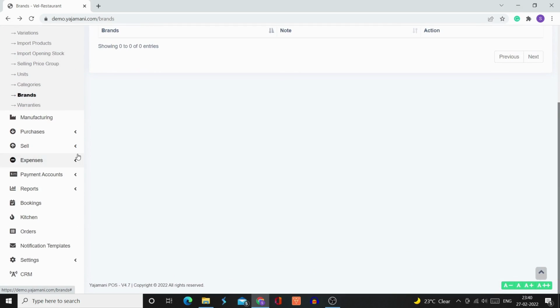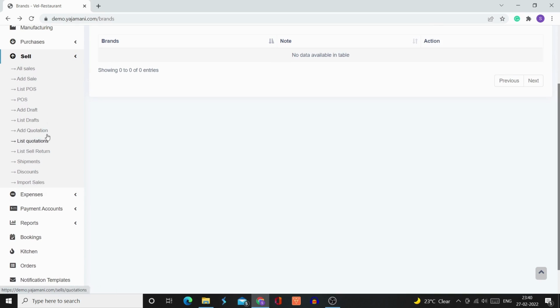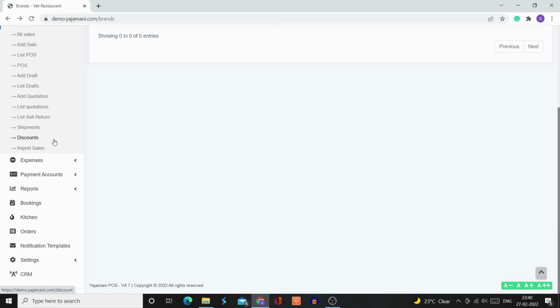And coming to the home screen, sell, here you can add a draft, and you can have a list of the drafts. The same goes for the quotations, the sell return, and the shipments, like the parcel orders and all those things. You can have all these details here. And the discounts, so you can add discounts to particular products or a particular food item. And then here import sales: if you have already done sales before using this Yajamani POS account, you can import all those sales details also.